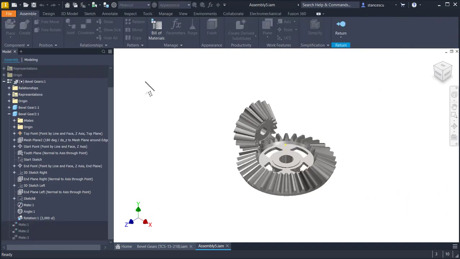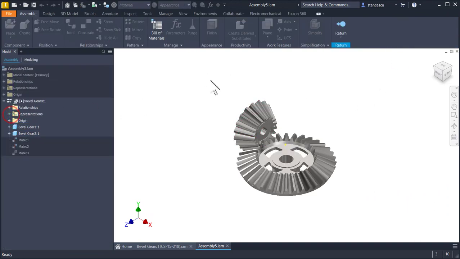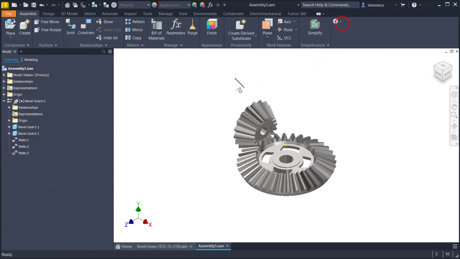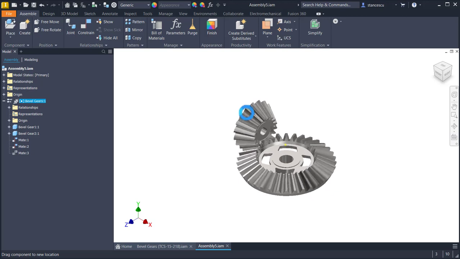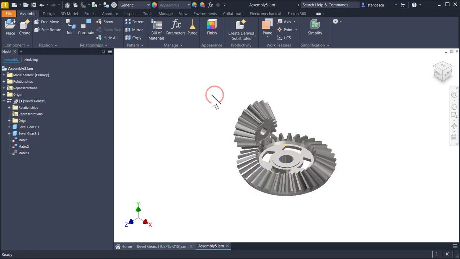Return once again. You see we can rotate this, and we finished the model.